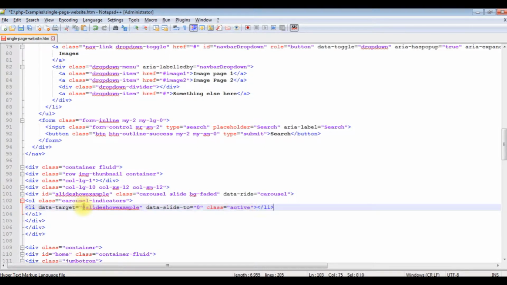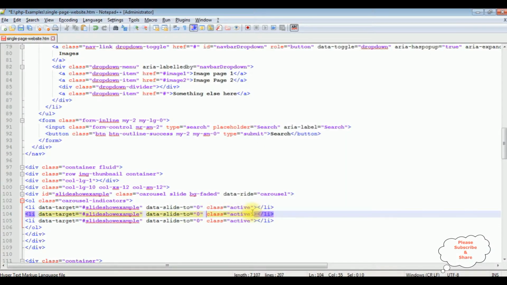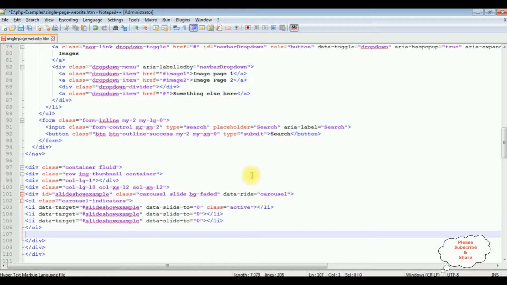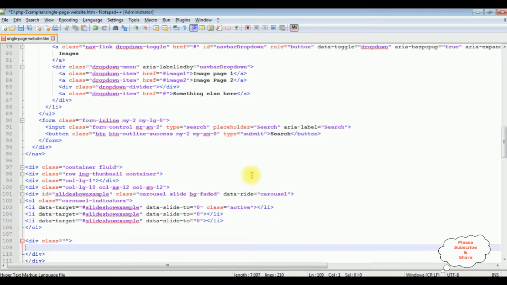Let's copy this one. I'm adding only 3 images for this slideshow, so I have added 3 indicators. The class I don't require. Only the first class should be active. Div class is equal to, let's close this div first.